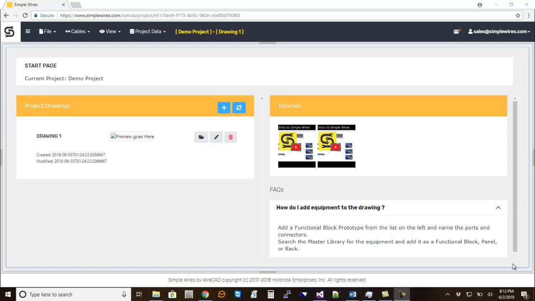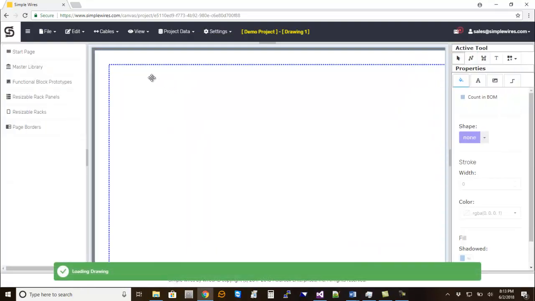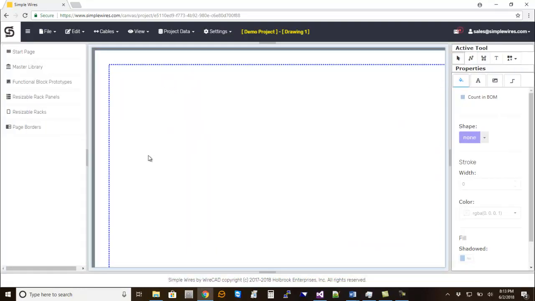When we create the project, we're going to create something called Drawing 1 for you, so you've got a place to get started. Let's go ahead and open up Drawing 1 right now, which will be an empty drawing. Now, let's just say that this is going to be a functional block diagram. There's two ways I can approach this.